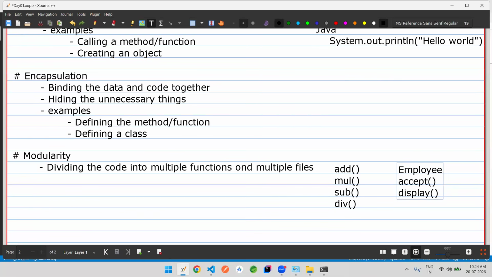I want to do it with the employee word. So can I keep it in something called an employee.java or employee.c file? Yes. Whatever particular work a particular entity does, if I am doing this particular job as an arithmetic operation, or accepting and displaying for an employee, then what we can do is we can separate even these functions into two different files.